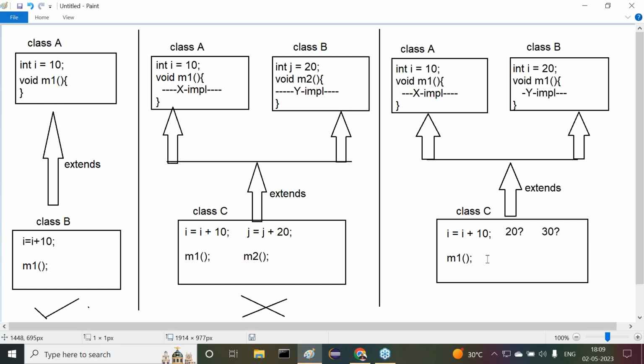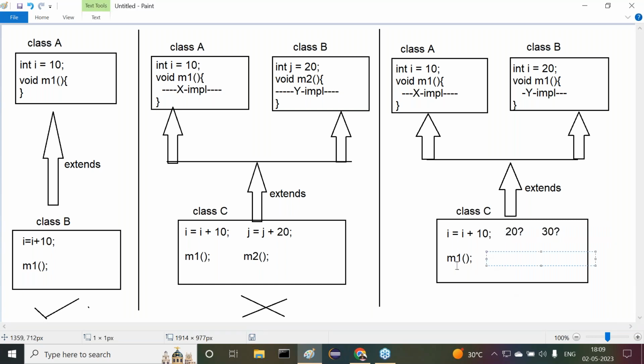Again, now another question. We are calling the M1 method. The M1 method was not defined in class C, so definitely it has to get that M1 method from the superclasses. The unfortunate thing is the M1 method was defined in both the superclasses. But here the question is, from which superclass is that M1 method coming to the subclass? Which superclass's M1 method is accessed inside the child class?